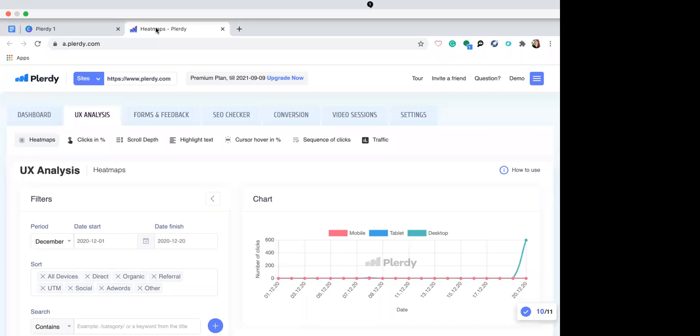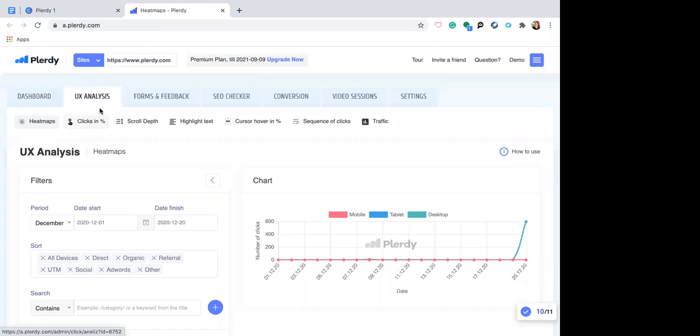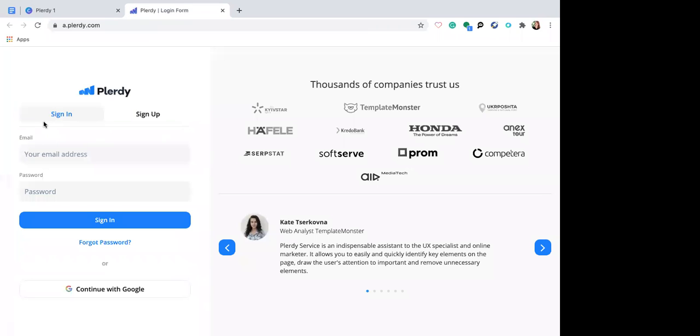So when you are on this page, you have to go to the UX analysis tab. Over here, choose heat maps. Actually, the heat maps feature will show you valuable insights.